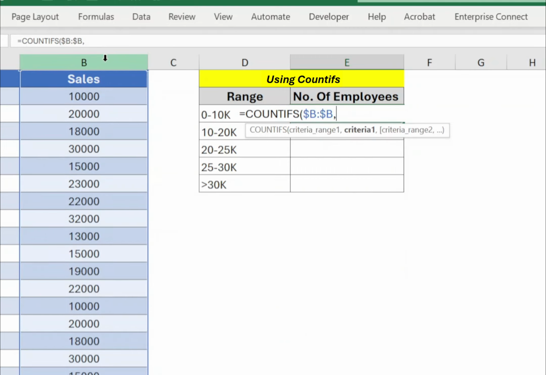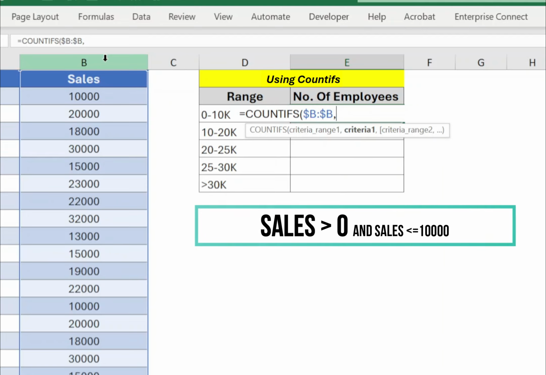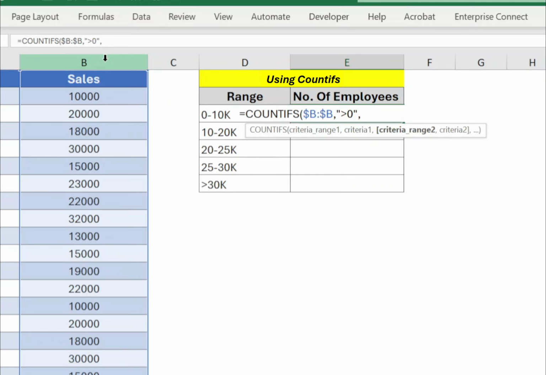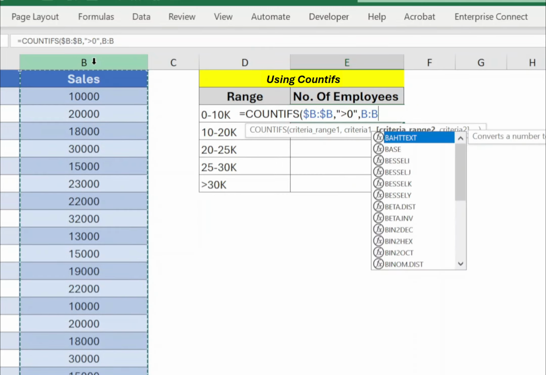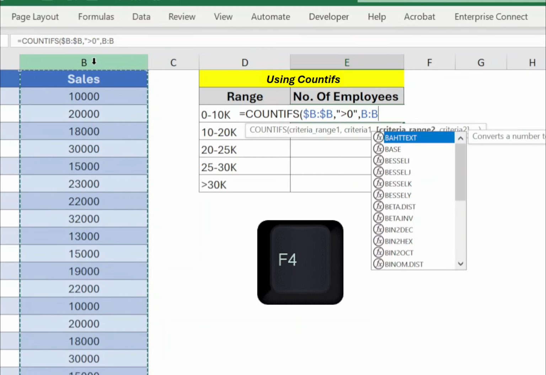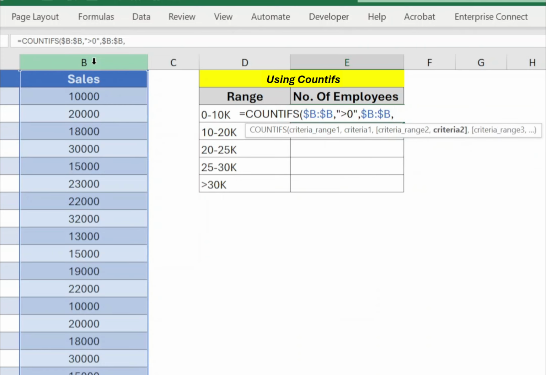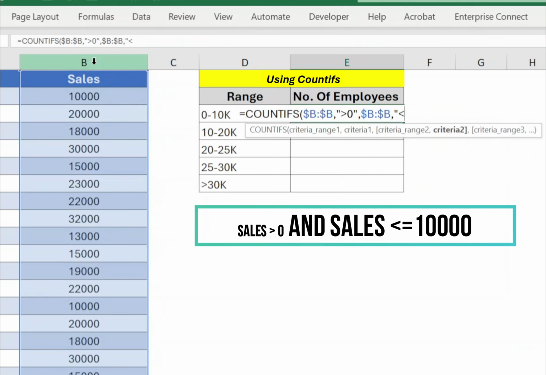The first criteria is that sales volume should be greater than 0. So in double quotes, type greater than 0, comma. The second condition is that sales volume should be less than or equal to 10,000. So the range would be sales, so select column B, press F4, comma. Now the criteria is less than or equal to 10,000. Closing bracket and press enter.